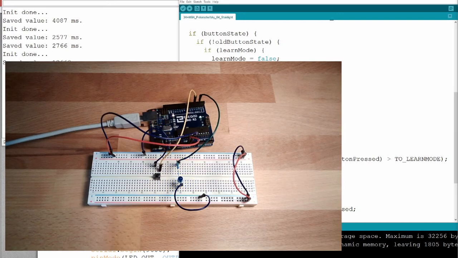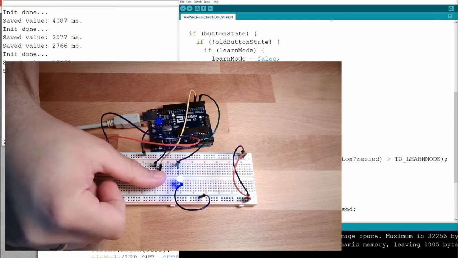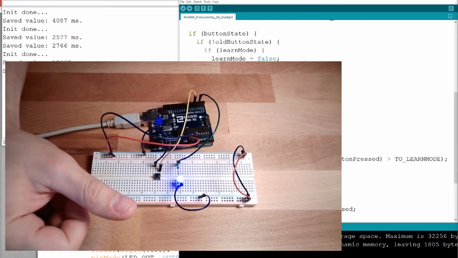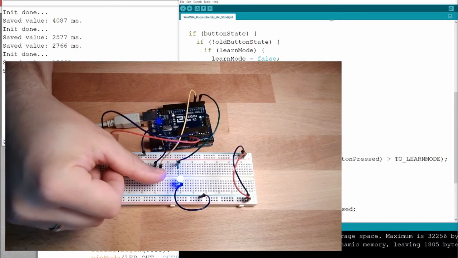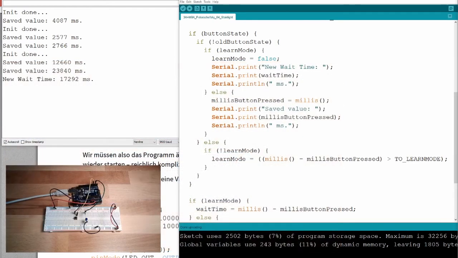And after 5 seconds, it turns off. Let's press the button longer. Is it already 1 second? I don't know. Okay, it is not turning off. So I assume we entered learn mode. I press the button. New wait time, 17 seconds. I make it smaller for you. So we've got a printout, new wait time, 17 seconds.